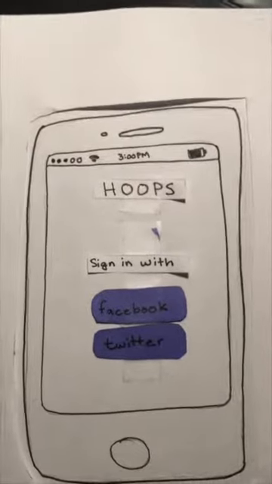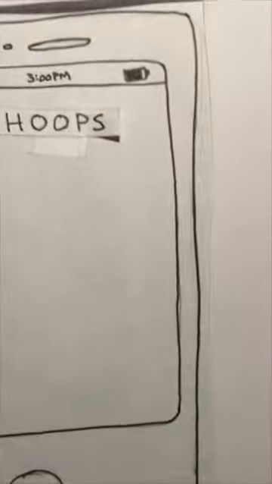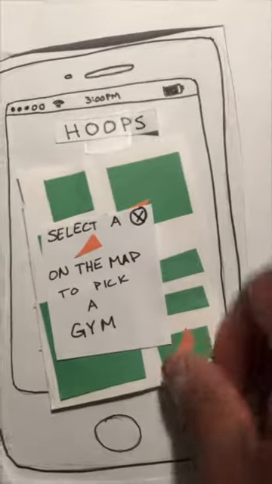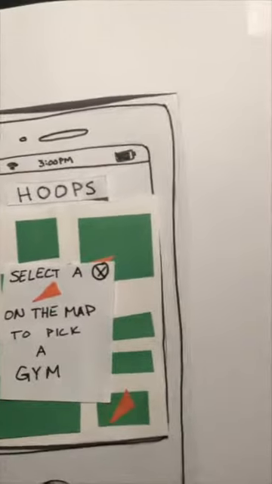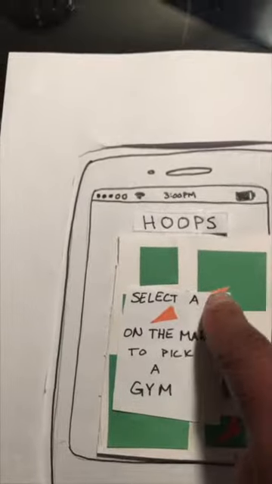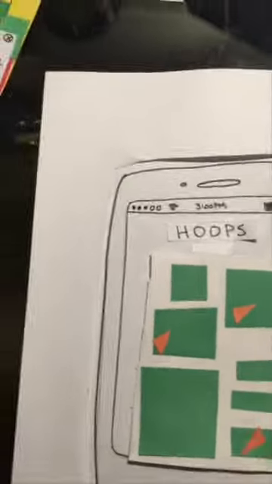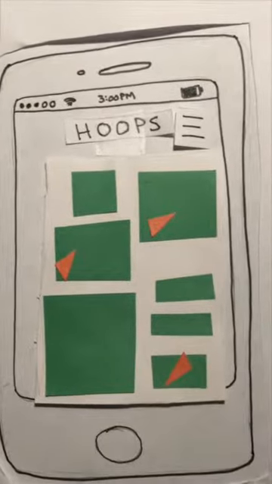All right. If I place, for example, Facebook here, that will bring us to this next screen over here, which has a little tooltip that says select a triangle on the map to pick a gym in your local area. You can X out of that to get rid of the tooltip, and now you have your map here. Let me go ahead and put this button over here as well. So now the user sees this map.